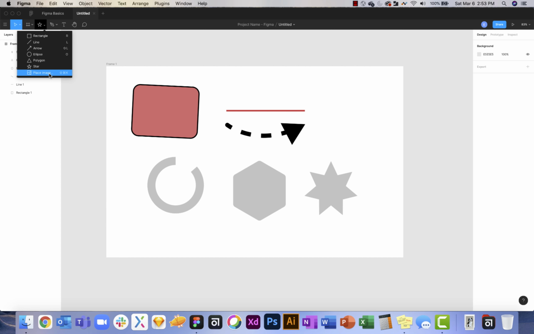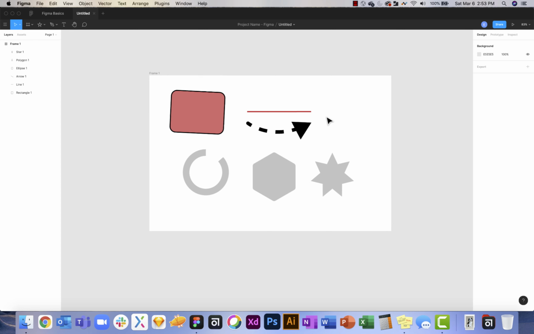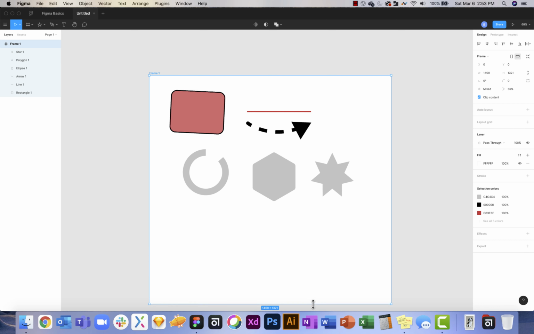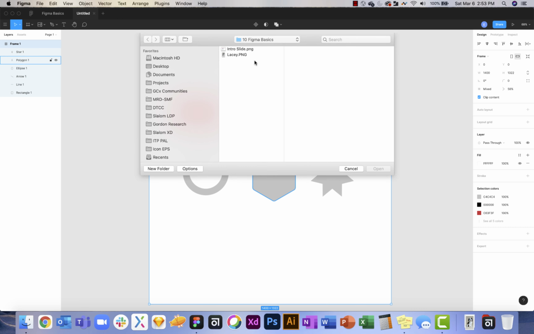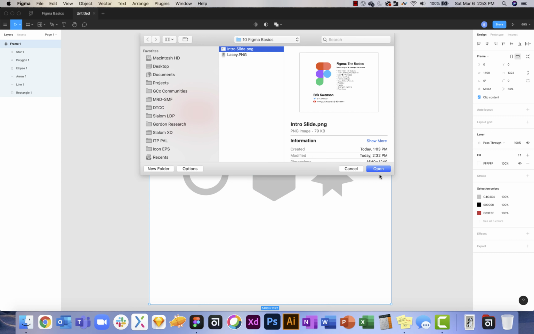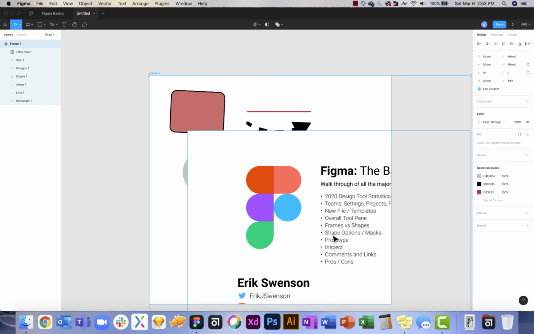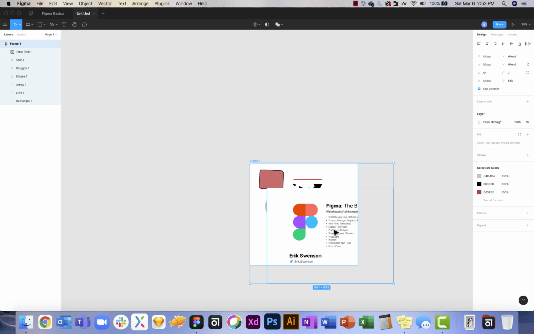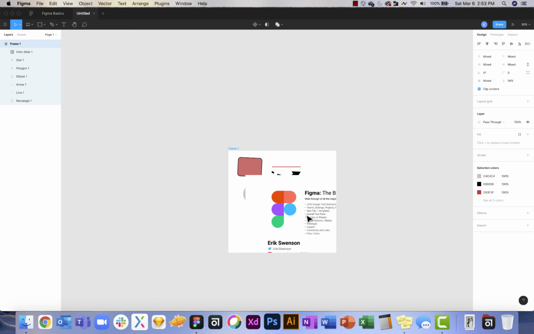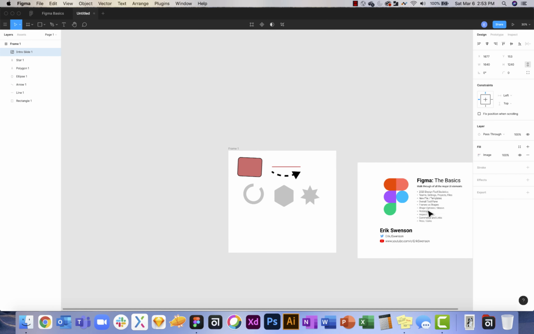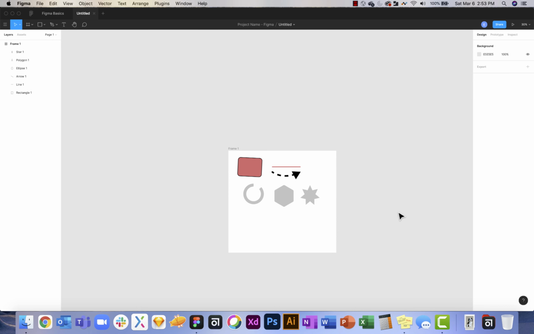The last one is place image. So from here, you could either copy and paste from an image that you have in your library, or just use this place image. It'll ask you to just place it. So here you just click, and then you've placed the image, and then you can kind of move it around within here. So that's kind of the basics of those different objects.